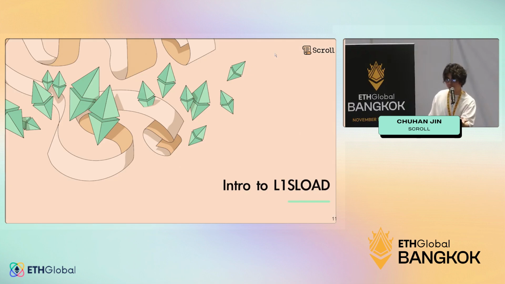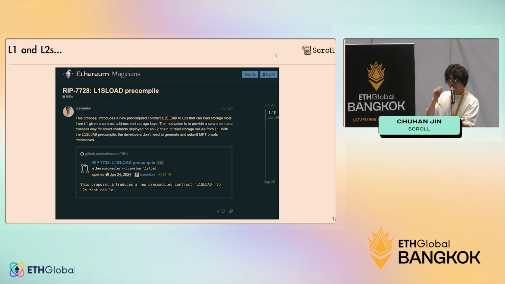So we finish this part, and I will introduce you to what L1SLOAD is. L1SLOAD is a precompile that I just explained before. We want to enable users to directly read L1 data through an integration with L1 L2 dApps.